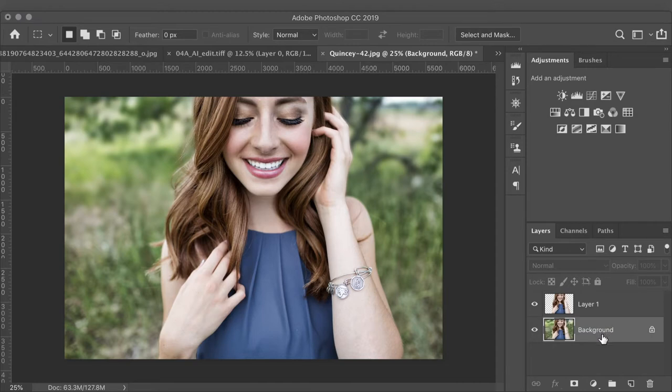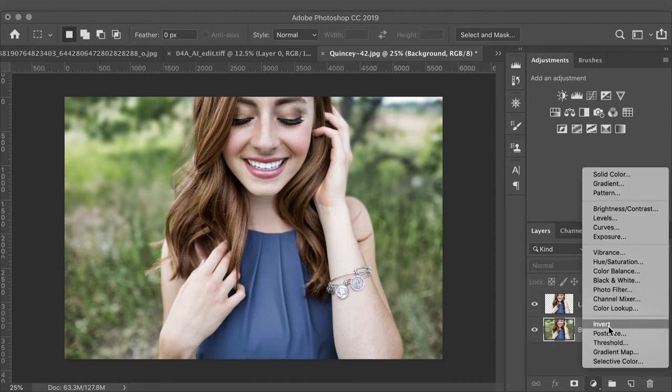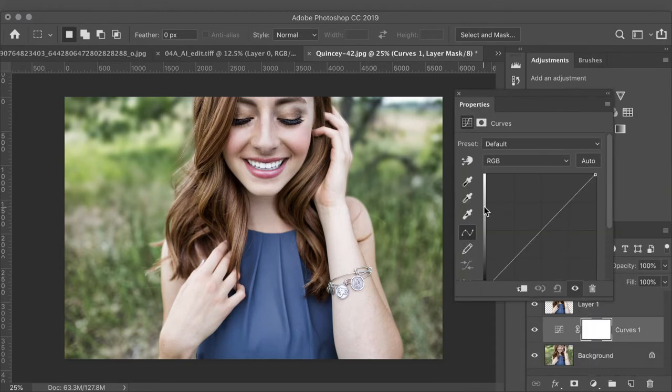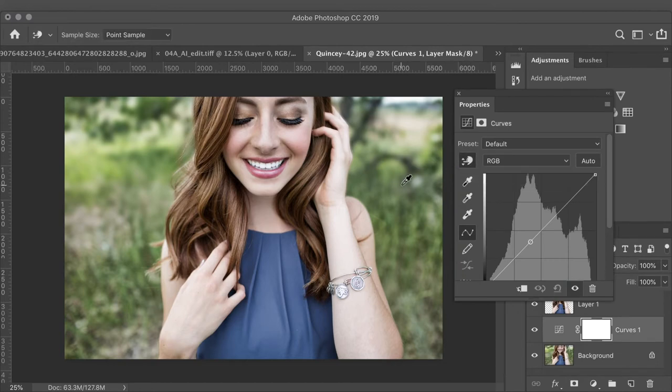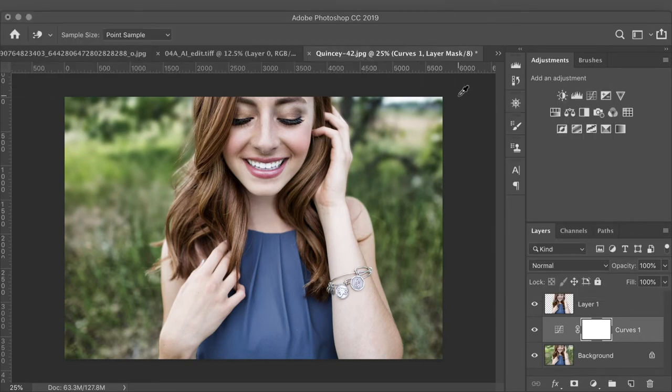Plus, since this is on its own layer, we can all day long take advantage of things like a simple curves adjustment. Remember the great on image tool here? And just click and it correctly targets the curve so we can darken that backdrop so that it falls off a little bit more behind her. And now I've got the picture that I want. Super easy, even from a JPEG.